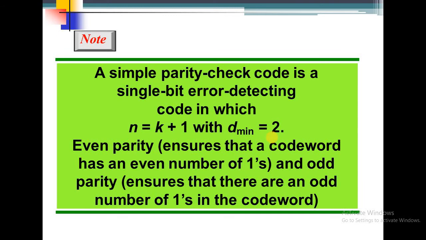A simple parity check code is a single-bit error detecting code in which n is equal to k plus 1, where n is the code word length and k is the data word length. Only one redundant bit is added to the existing data word to get the code word. In a simple parity check, d minimum is always 2, that is, the minimum Hamming distance is 2.